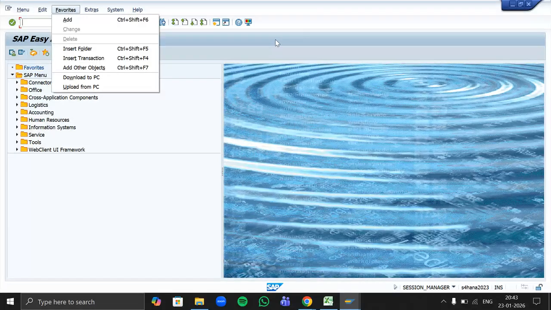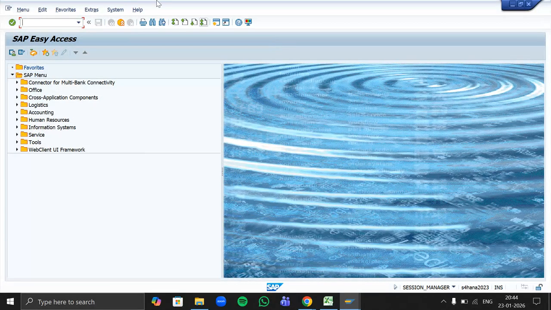Then the next is, can you see this rectangular box? This rectangular box is known as the command field. In this command field, we are going to mention all our T codes. T code means transaction code. In simple language, it is the shortcut keys. I will explain how it works. First, let's understand the other thing.